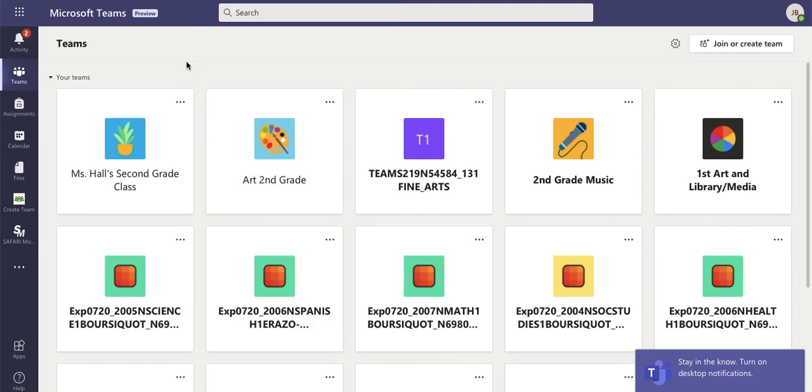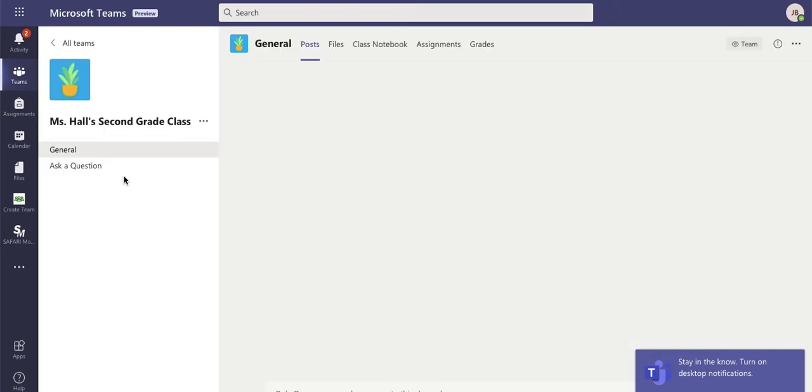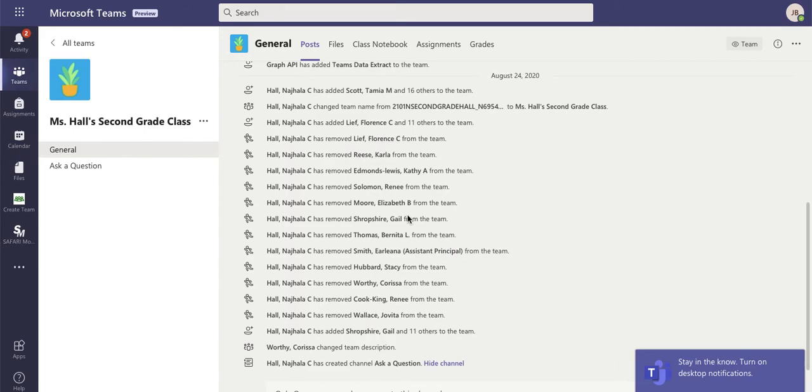So in the mornings, they're going to come to Miss Hall's second grade class with the pineapple icon. They're going to click that, and this is the screen that's going to pop up. When I start a live lesson, there will be a little camera icon right here. All you have to do is click the camera icon and you will be in the Teams meeting.